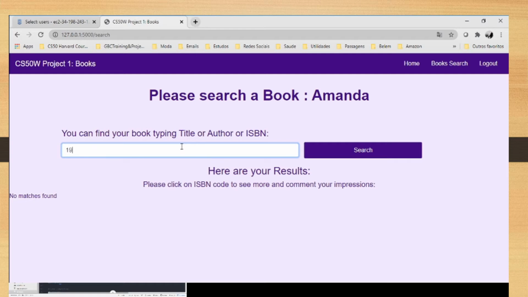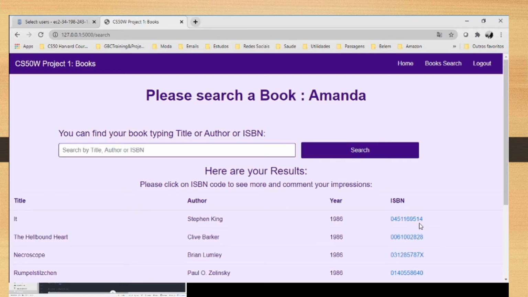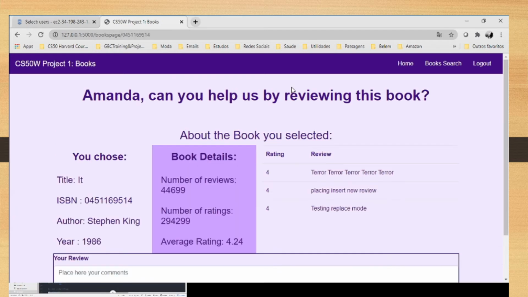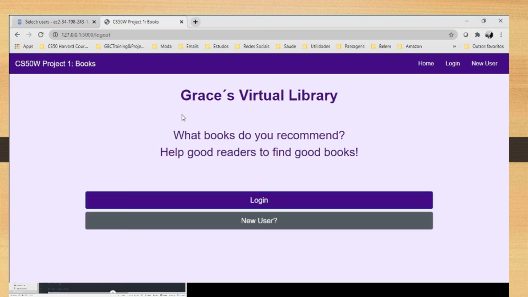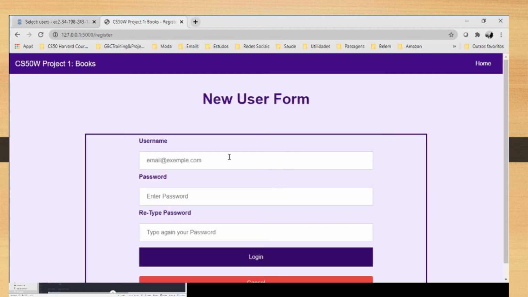And if I search for this book again, the new review is okay in the database. I can also log out of the system at any time. So let's try to create a new user now.